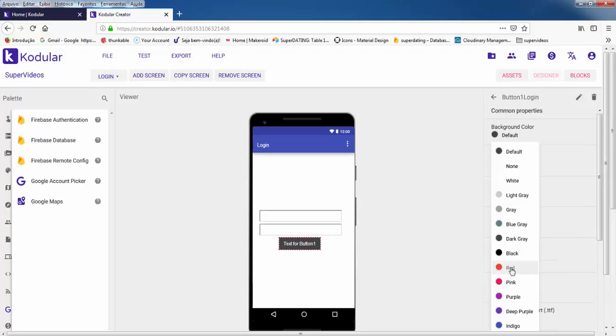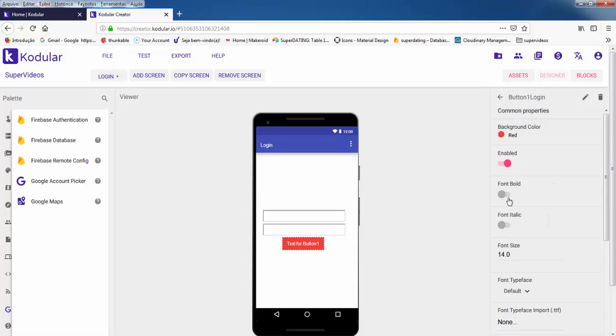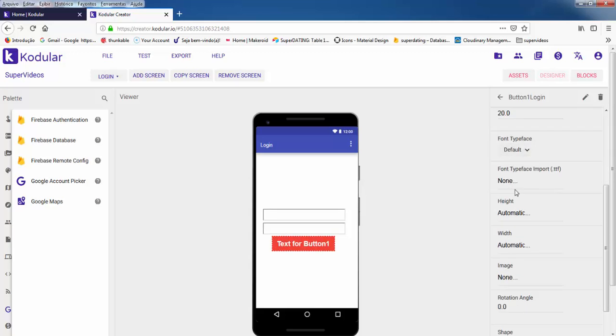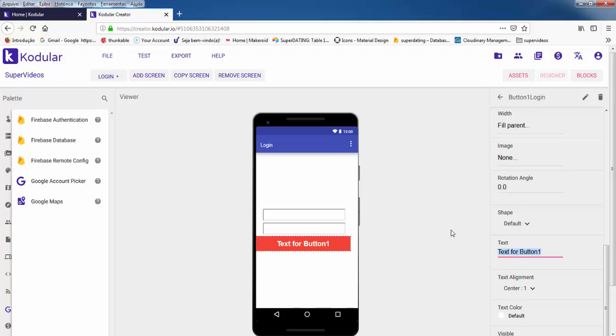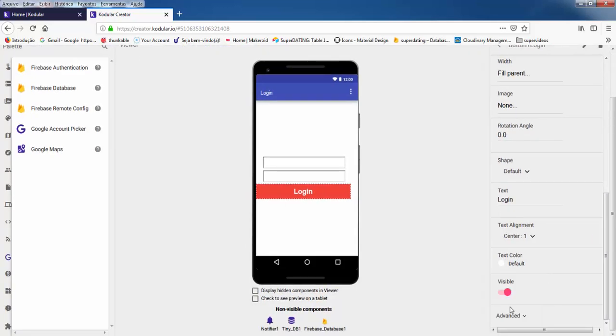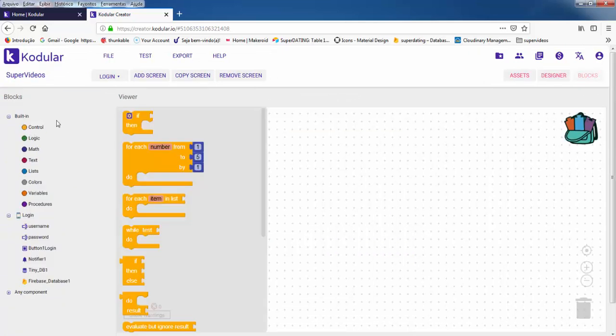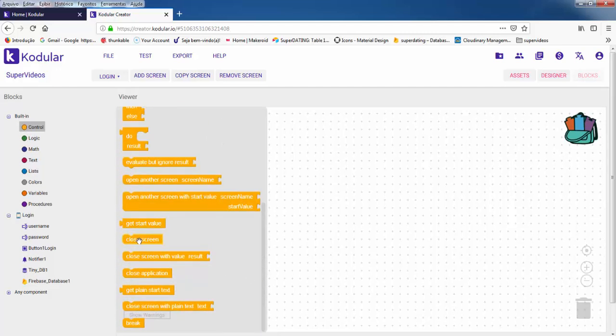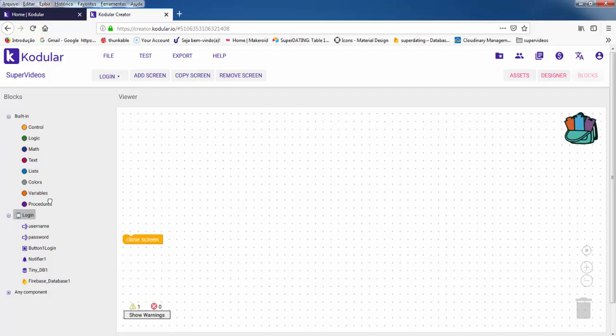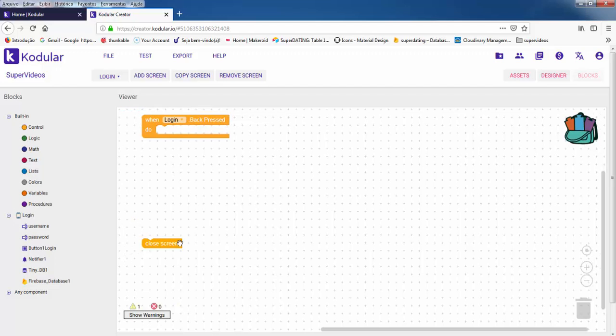I'm gonna put the colors as red, font bold, 20 as the font size, width as fill parent, and the login text color white. In the blocks part, we're gonna go and grab the login back pressed, close screen. So close screen.